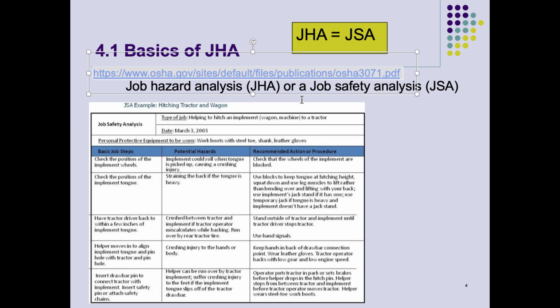So we check that the position of the wheels is in place and that the tongue is in place, and then have the tractor driver back up to within a few inches of the tongue, and then we kind of move things around until we could drop that trailer actually into place and position the pins so that we could throw the pins through the hole, and then we move the tractor and we make sure everything's locked down.